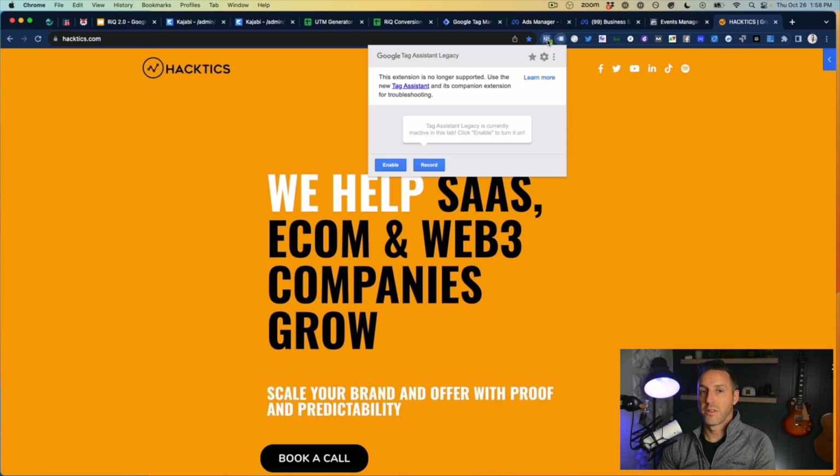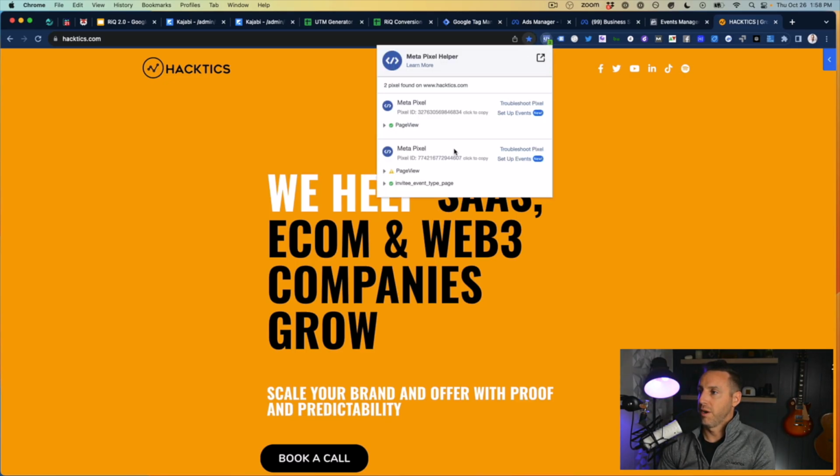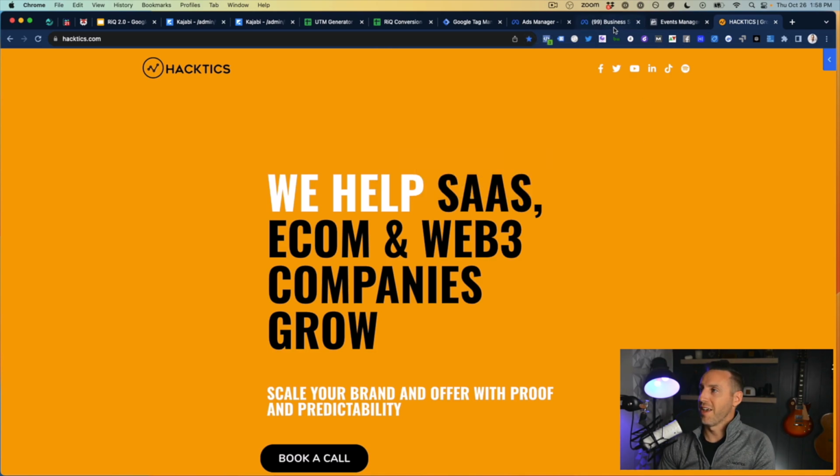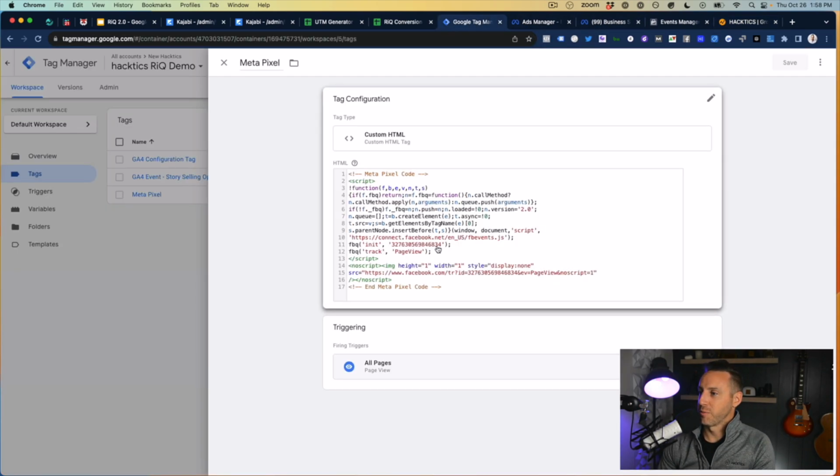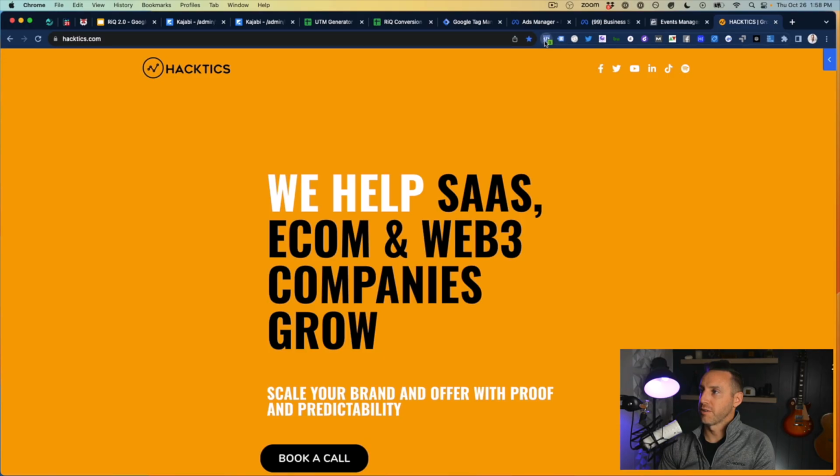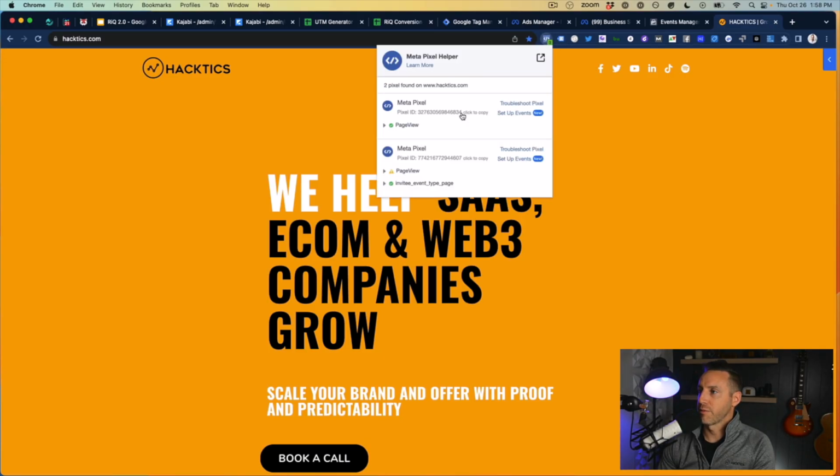I'm using another free Chrome extension tool called Facebook Pixel Helper. And I've already forgotten what number this would be. So this is 834. When I use this Pixel Helper, I see this 834. So I know this is good. So I know this is working.